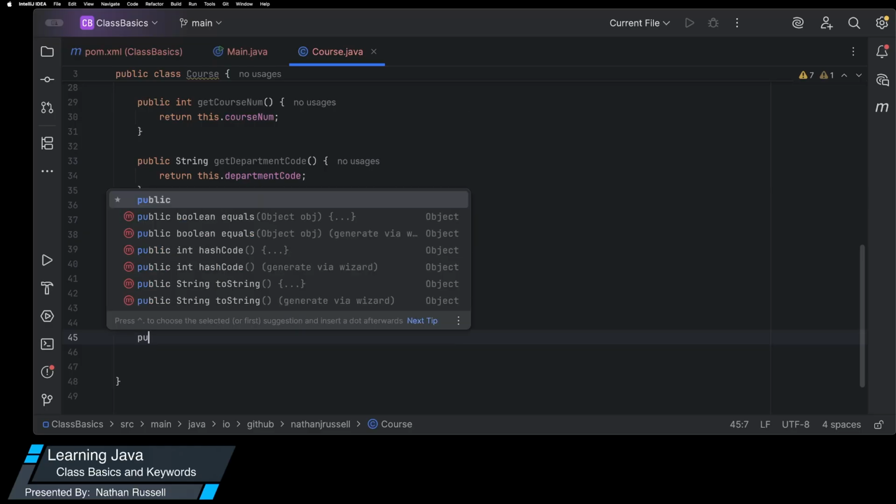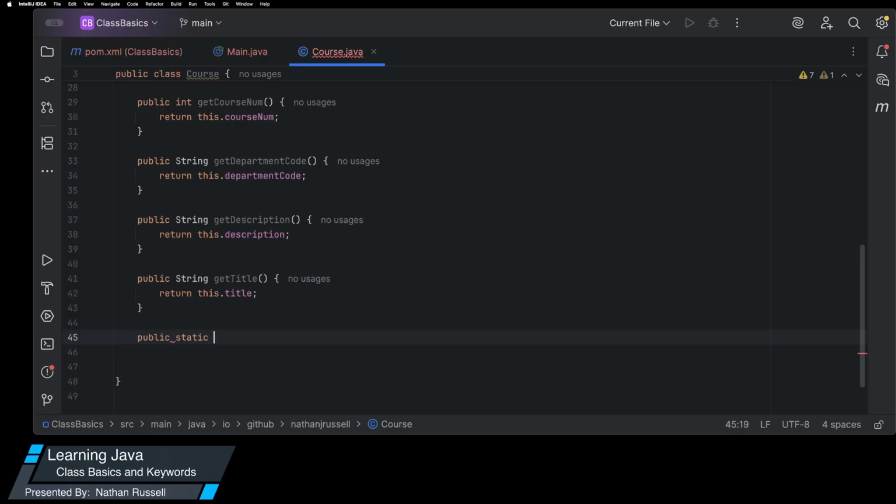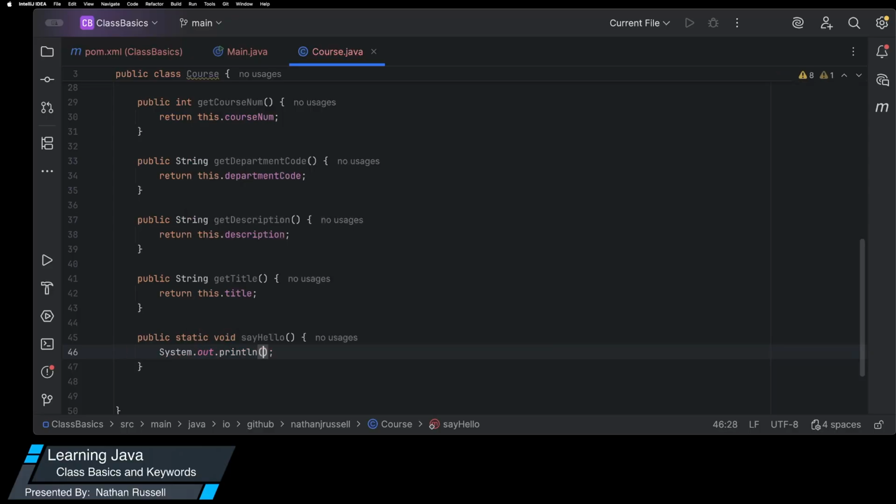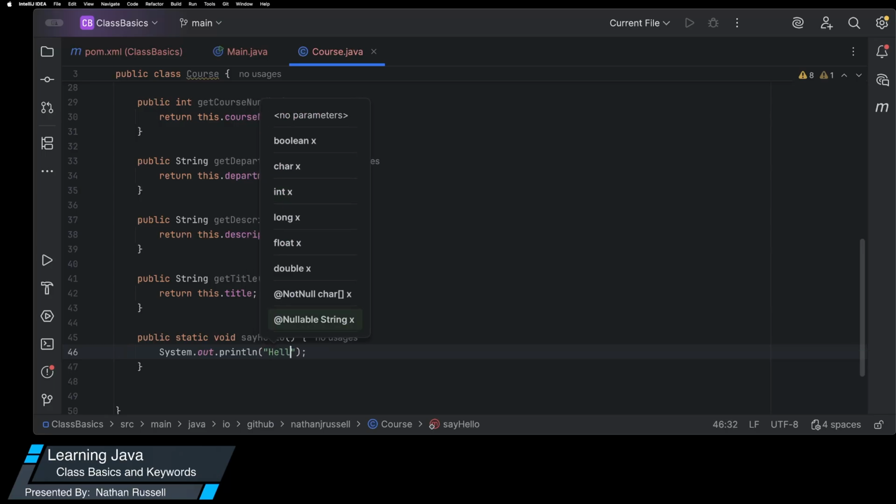So what I could say is public static. I don't want it to return anything. I just want it to say something. Public static void, and I'm going to say the method is going to be called say hello. And this is ridiculous, but let's see what happens. System.out.println, and I'm going to say hello.